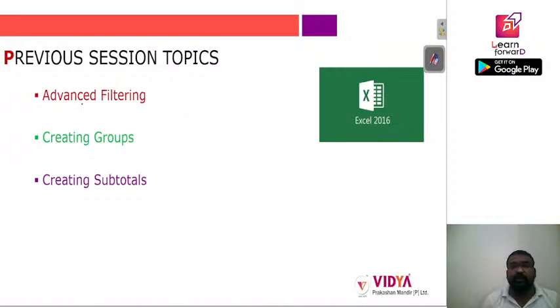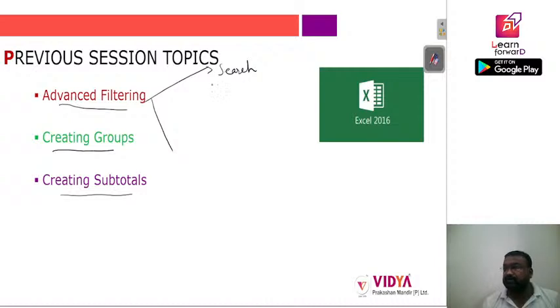In our previous session, we have seen how we can apply the advanced filtering, how we can create the group, and how we can create a subtotal. So in the advanced filtering, we have seen that there are four types by which we can do the filtering part. So the first one was by search. We can enter a search item when we apply this filter, and in the search field we will type the text on which we want to filter, and it will automatically select those values that we wanted. Then the second one was we have searched based on text.